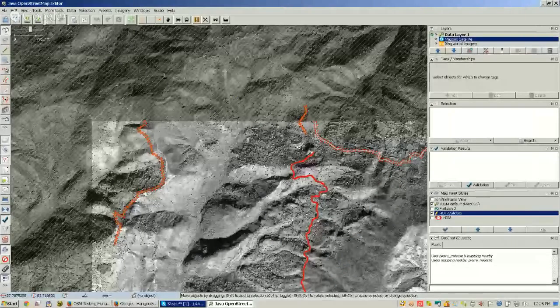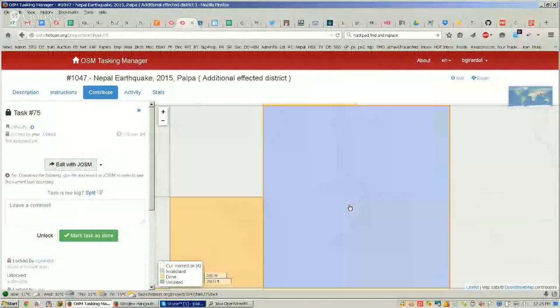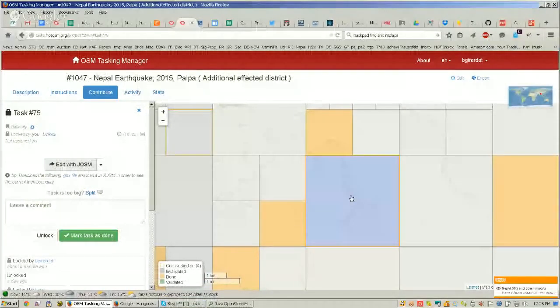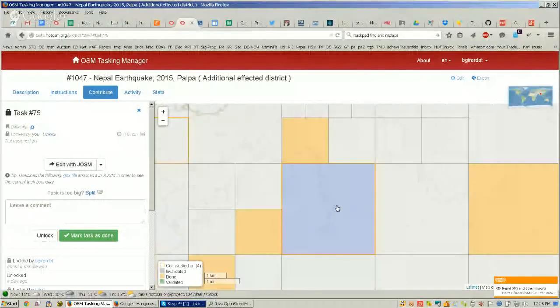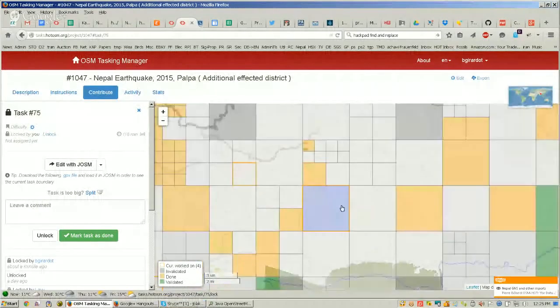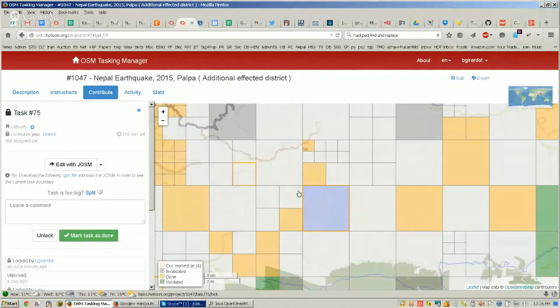But when you check something out of the tasking manager, can you see my tasking manager? Yeah. So I have this task, this square right here in the middle. You always want to make sure you're checking out a square that doesn't have anybody working next to it. Yeah, I got that. Because you should be mapping some 10 meters all the way around the outside edge. You should be mapping into everybody's next square. Right. That's the exact way to do it.